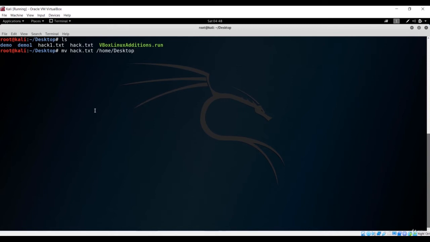So we have now moved this file inside this desktop, or you can go to downloads, and this is going to overwrite any existing file with the same name. If you have the same name, that is hack.txt, inside this desktop, that is going to be overwritten. So when I hit enter and now say ls, here we have the hack.txt has been overwritten.